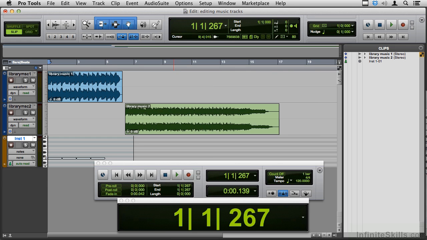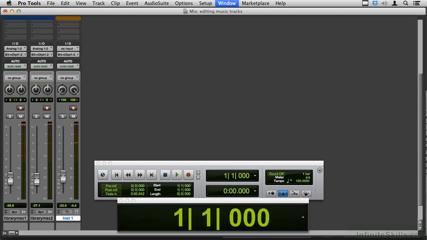Okay, now we get to listen to our drum against this library music and see if they're in sync. And let me switch to the mix window for a second so we can check the volume of this as I play it.